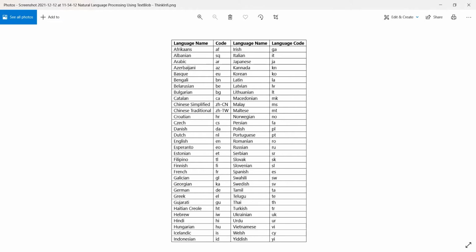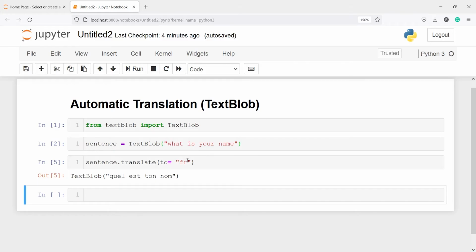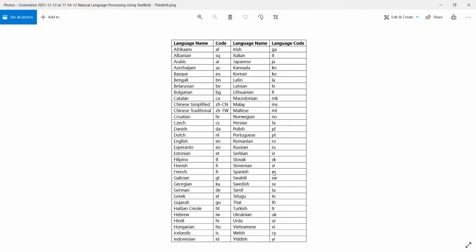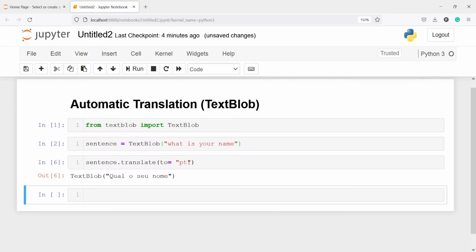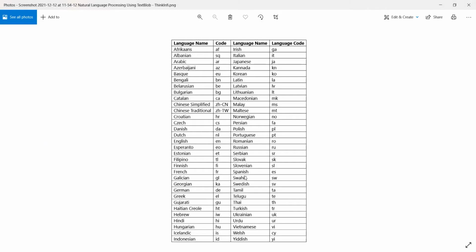I will write here PT, and here you will see it has converted. Let's say you want to convert this into Turkish, so you will have to write TR. Let us put here TR, and now it has converted into Turkish.